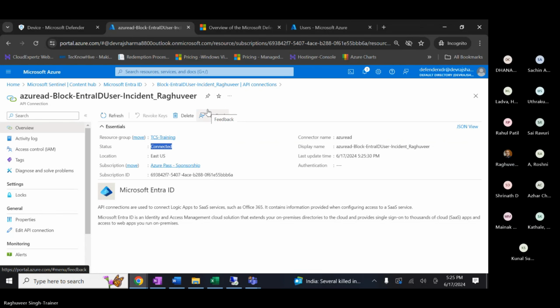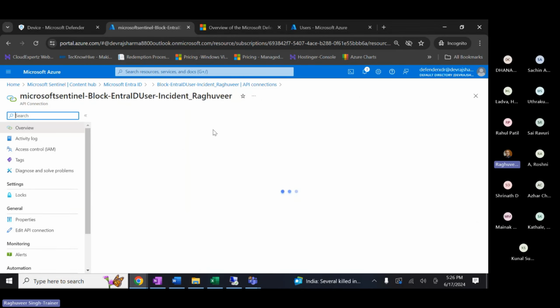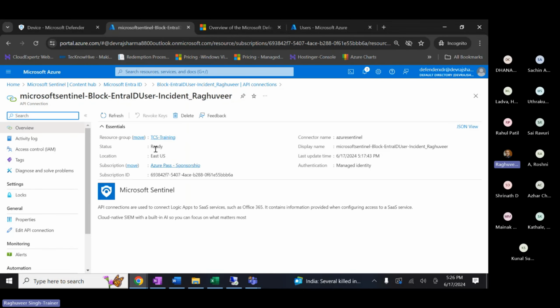Yes. Okay. Next, we'll go to Microsoft Sentinel. Here you don't need to provide a Microsoft Sentinel connection. Why? Because your logic app will be saved in Sentinel itself. Whatever logic app we are creating here, we will directly add to the Sentinel portal itself. So that is why we don't need to create any authorization for Sentinel. So this part is okay.